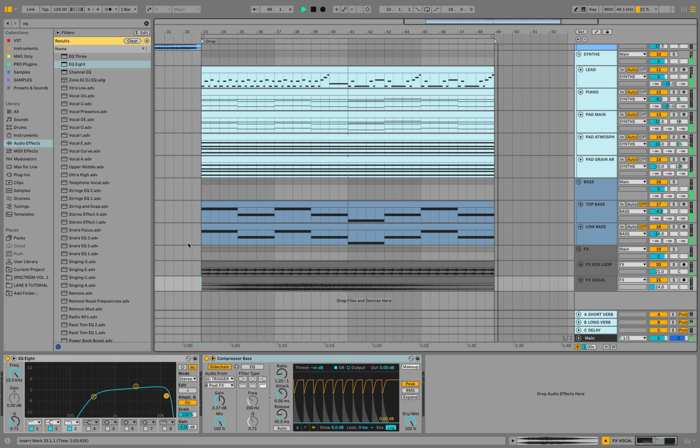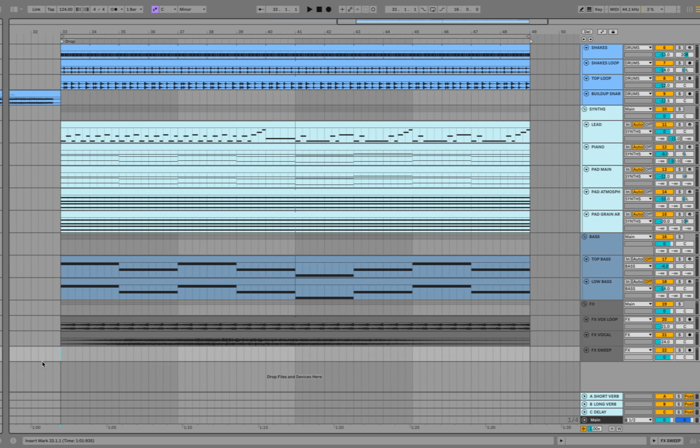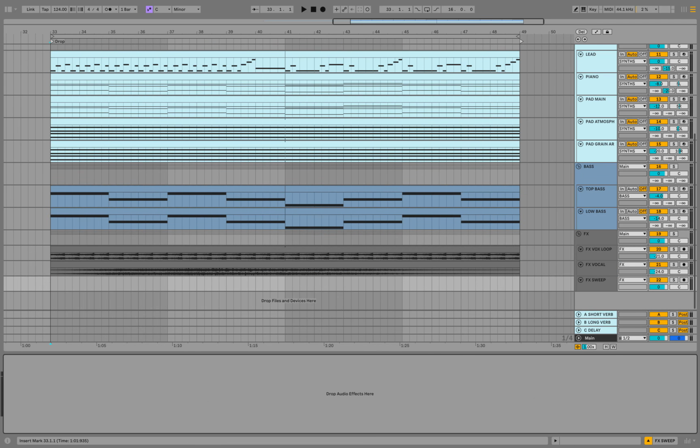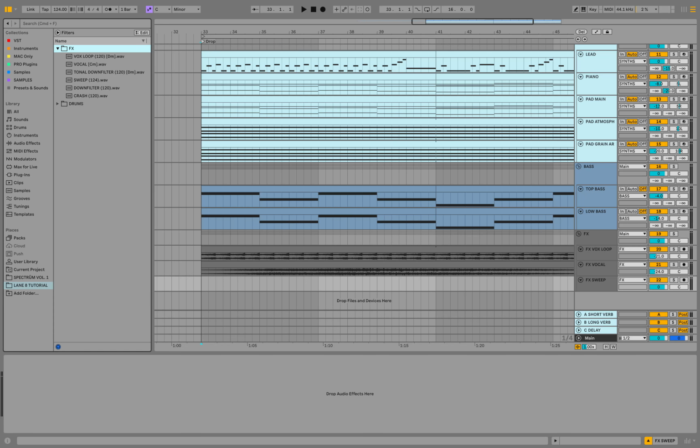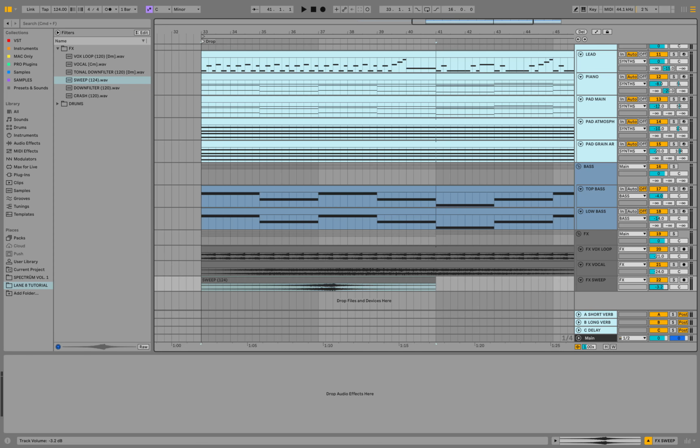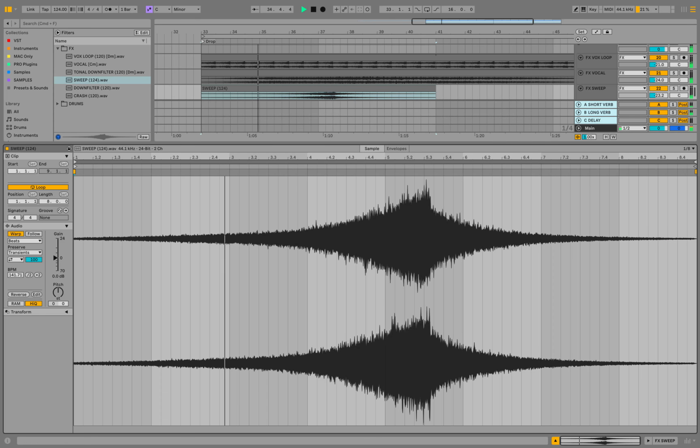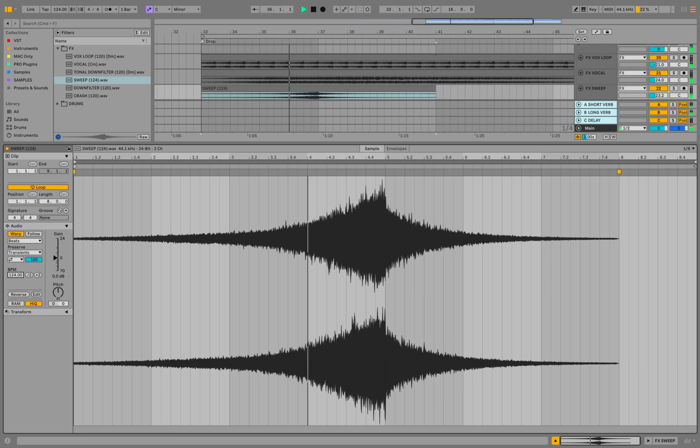Okay guys, we've done all the work with the Vox loop and the vocal sample, and now let's add some noises. We'll start with the simple sweep noise. We will add this noise to highlight the transition from one part to another. Don't forget to warp the sample with the complex warping mode.